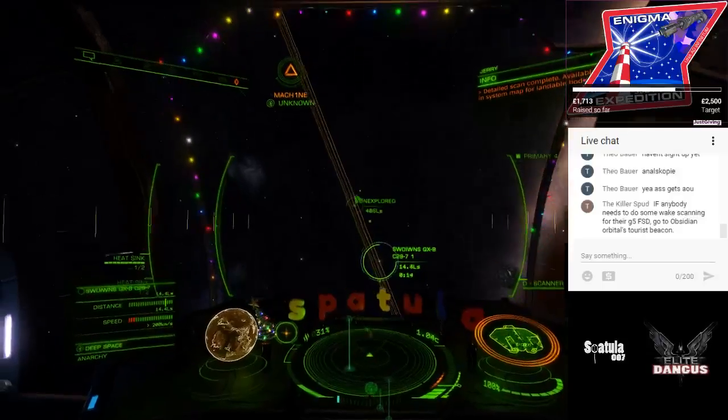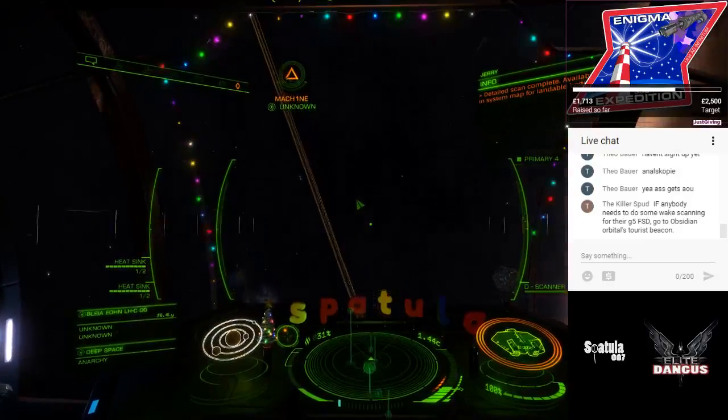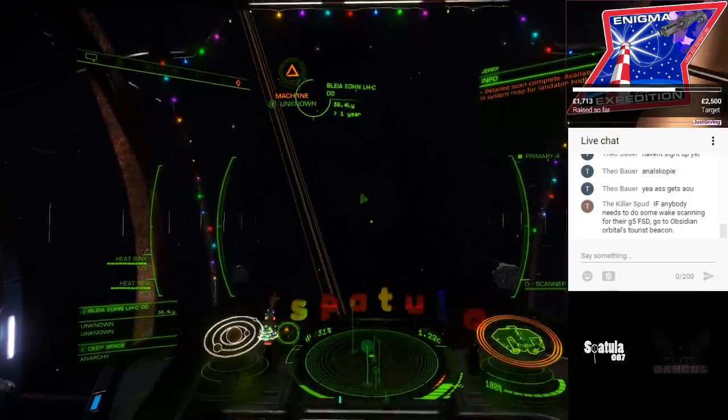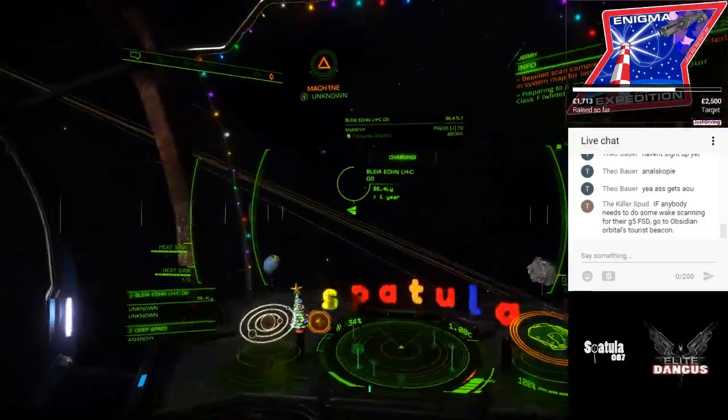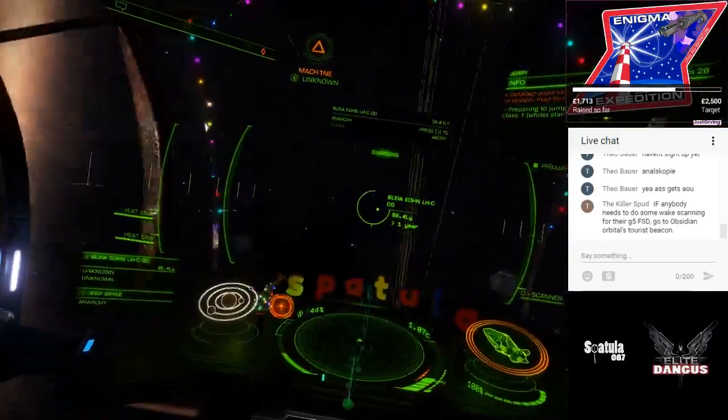The Killer Spud says, if anybody needs to do some wake scanning for their G5 FSD, go to Obsidian Orbital's tourist beacon. I assume that's to get some sort of rare data.